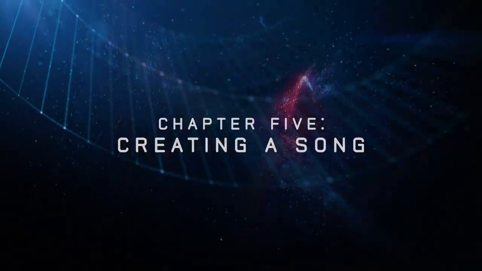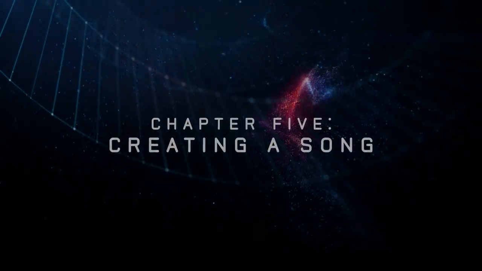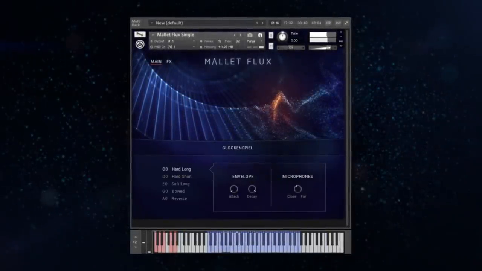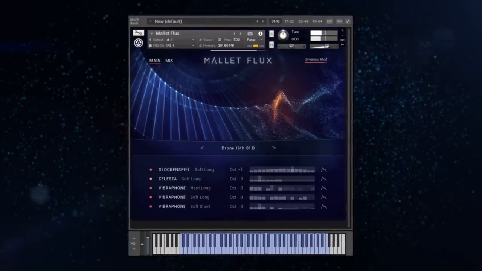Now, let's look how all these features can work together in a film soundtrack. We'll start with a small intro in D minor, using our single instrument celesta. We double it with glockenspiel and add a bowed pad to make the sound a little more interesting.